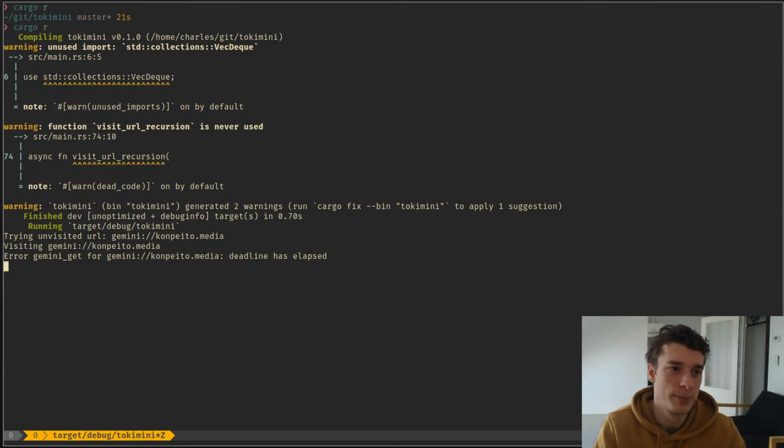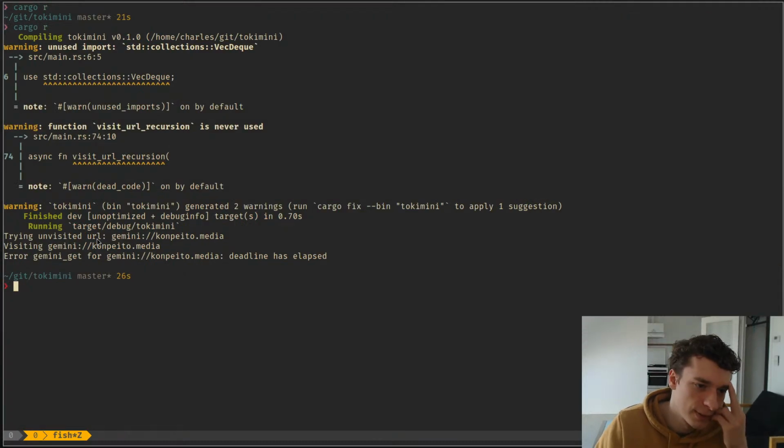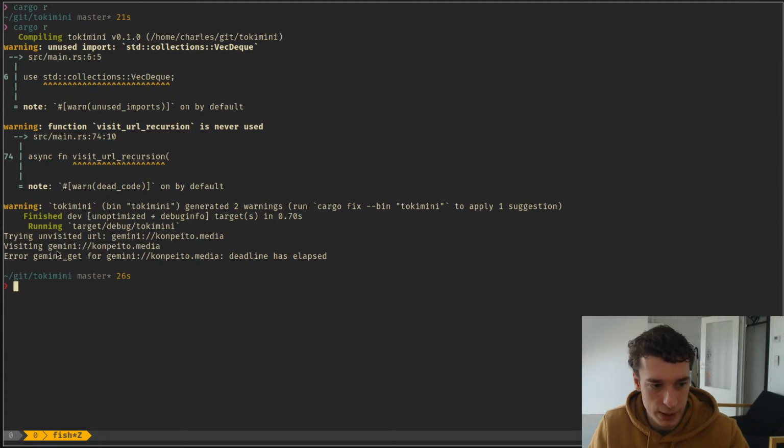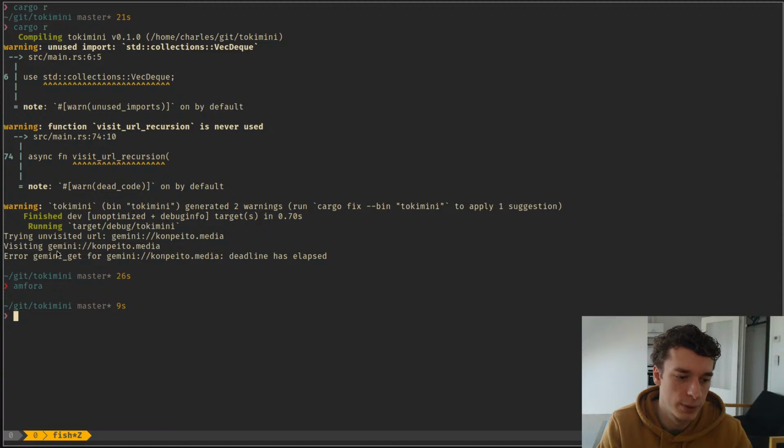It's blocked again. It is blocked again. Oh no, I get what is happening. Okay, it's trying to visit this URL, but this fails because, yeah, I don't know why. And then since it's an infinite loop, it does not work. I don't know why this page could not get, deadline has elapsed.